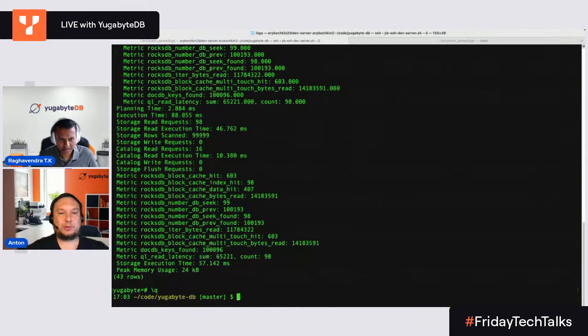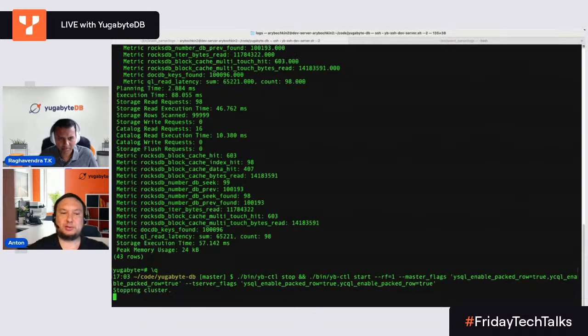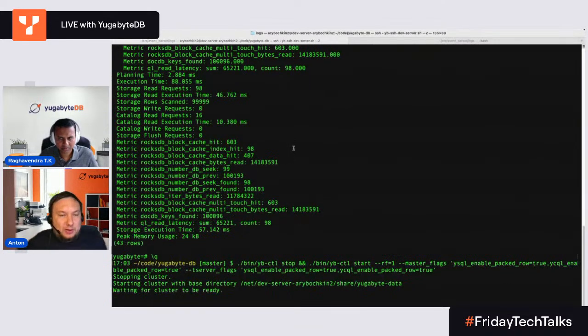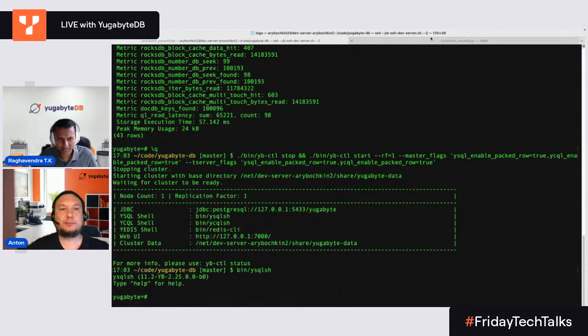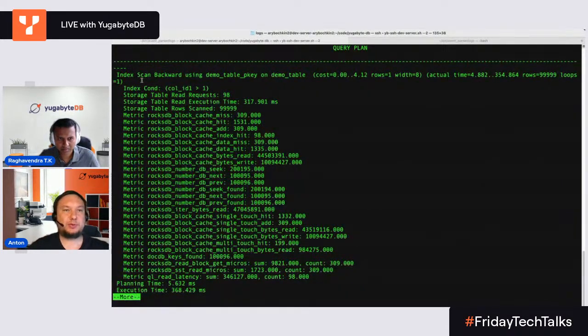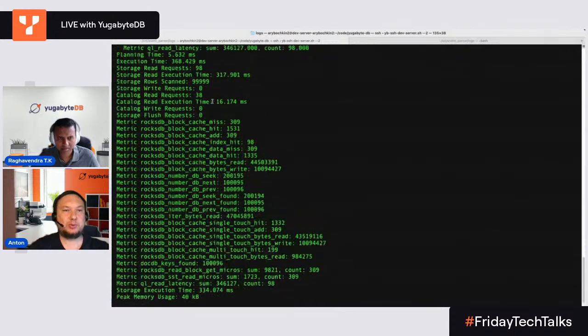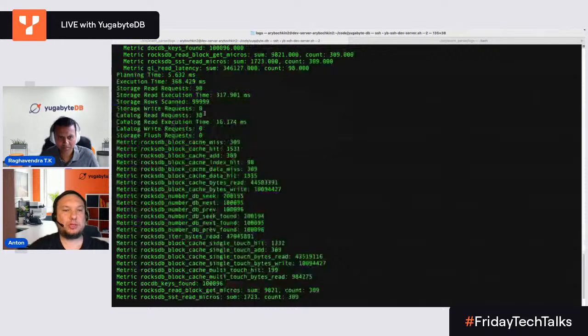Now I am restarting the cluster quickly without the flags enabled. Here the feature will be disabled. Let's wait a second. Okay, now let's try to do the explain analyze one more time. Again, this is a backward scan, but we can see that we have a lot of next calls, a lot of seek calls, and the execution time is much worse, about 4 times worse.